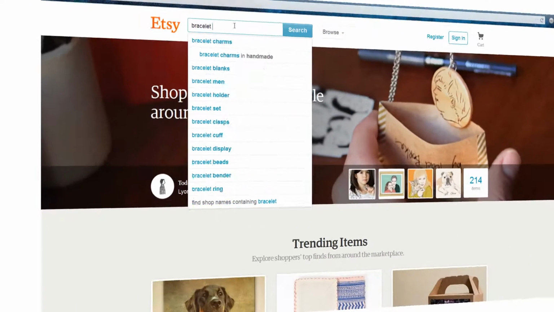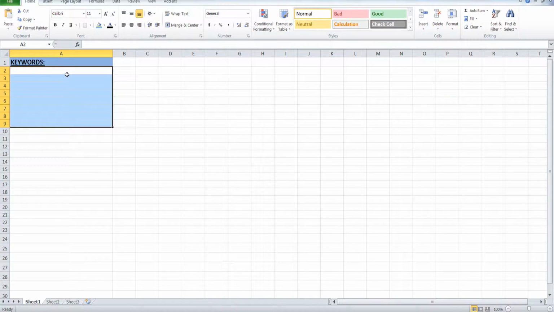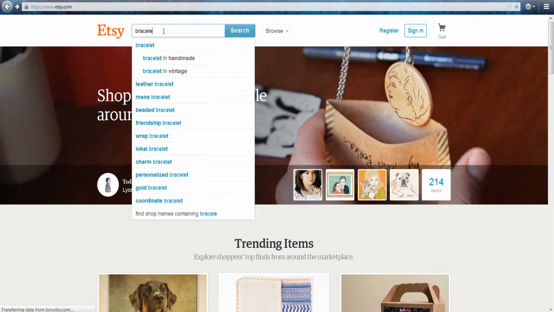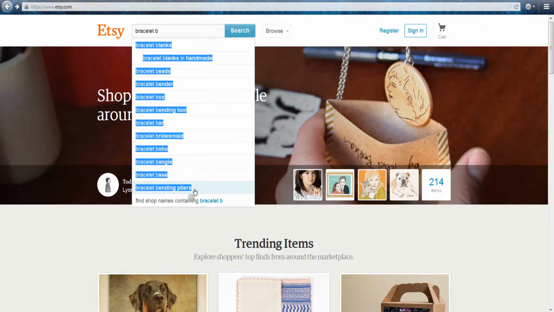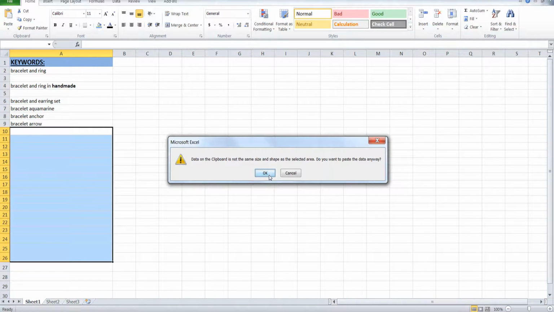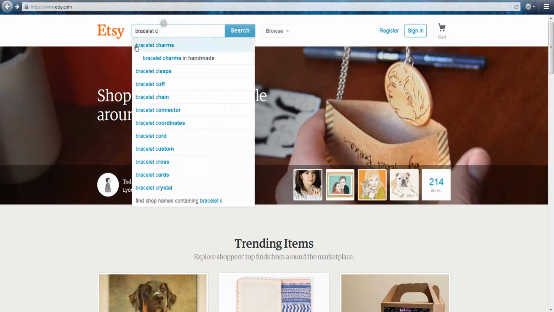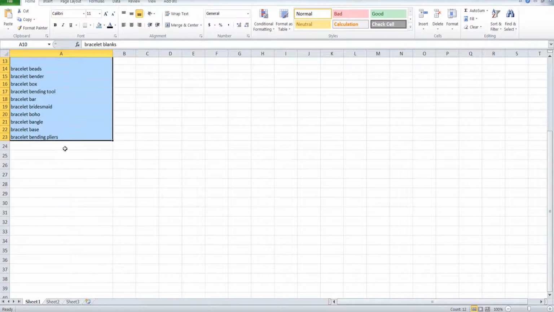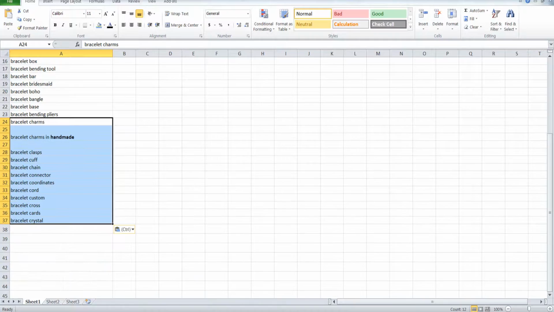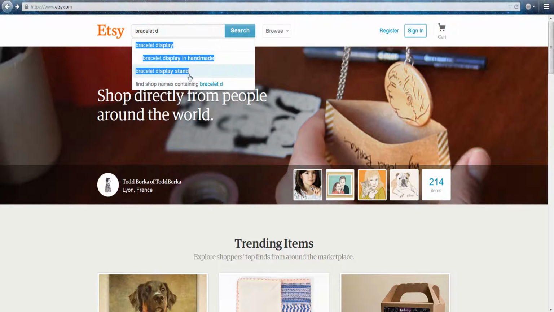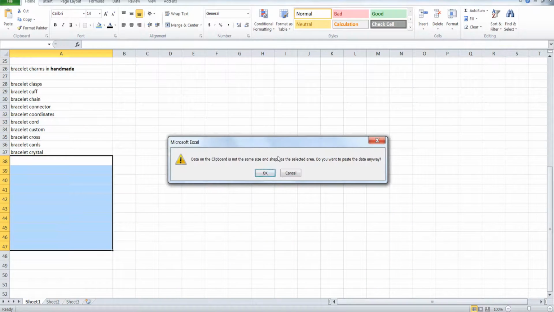So in this example, I'm gathering all of the keywords for bracelet using the alphabet from A through Z, and I'm putting all these keywords into Microsoft Excel so that I can begin checking the competition next. You'll want to collect as many keywords that are related to your niche, so that you'll have a great variety to choose from when putting these keywords into your Etsy listings.